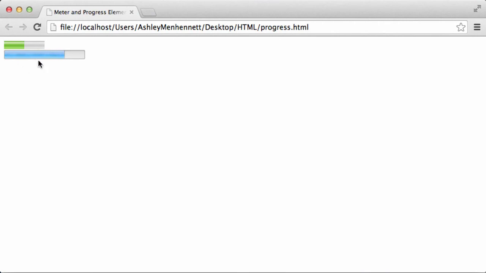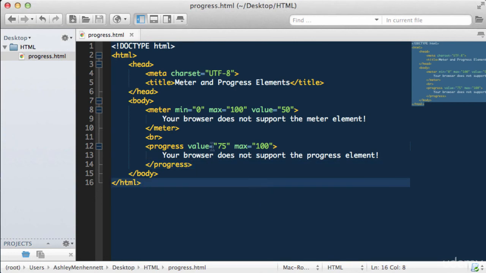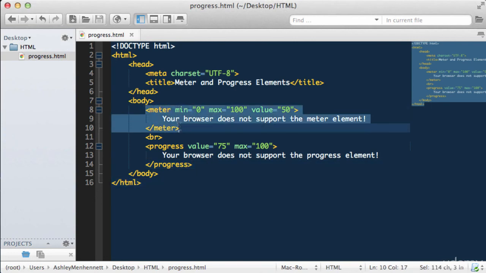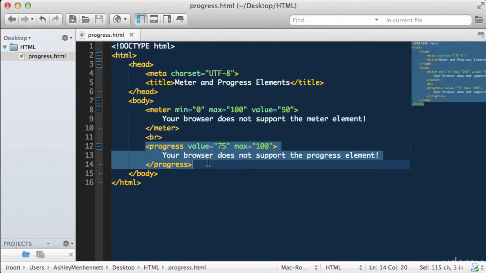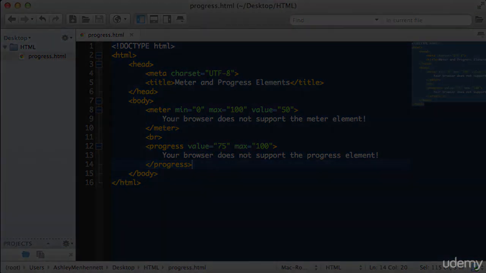So we have our meter element from before. Then we have this nice looking progress bar, which is at 75%. So it's important to note that the progress element will be displayed slightly differently depending on your platform, including your operating system and your browser. But it's quite a nice way to represent some form of progress. So I hope you've learned a little bit about the meter element and the progress element in HTML.